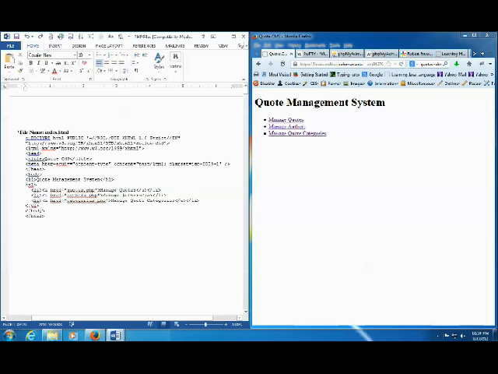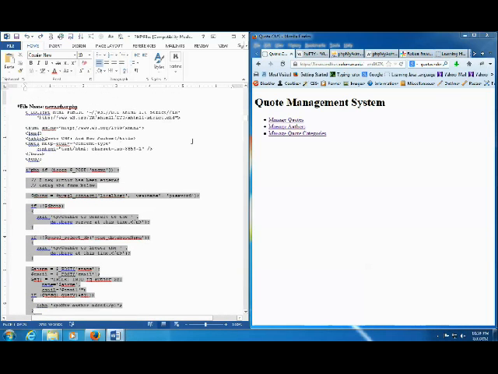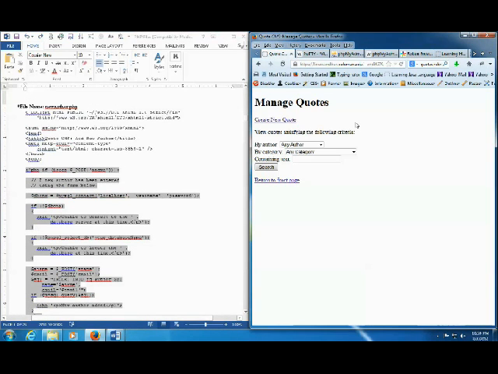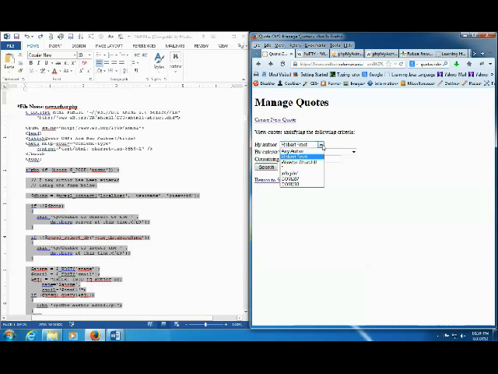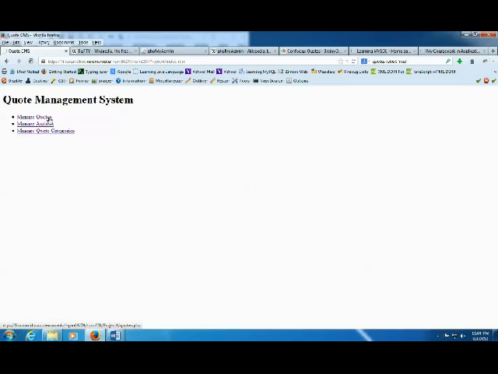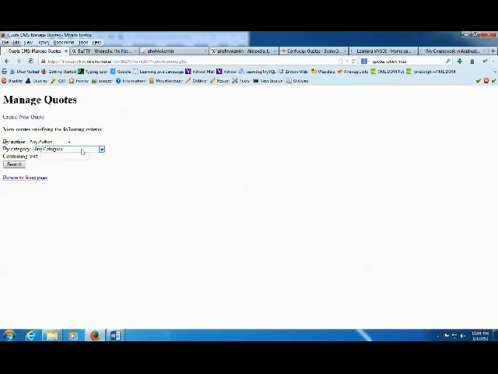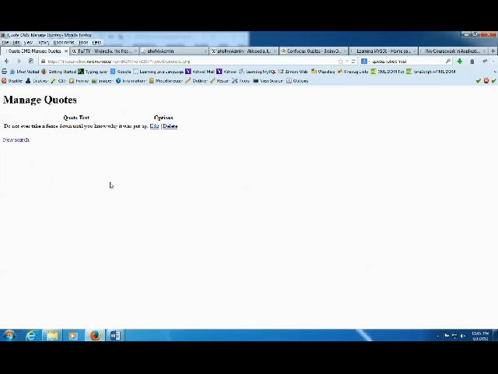So just to demonstrate, we can manage quotes and we can look up quotes by author like Robert Frost, and we find another author of quotes is Winston Churchill. We can manage the database. We can search by category. We can search anything containing a text. Let's try a fence. Search, we get fence. Do not ever take a fence down until you know why it was put up.